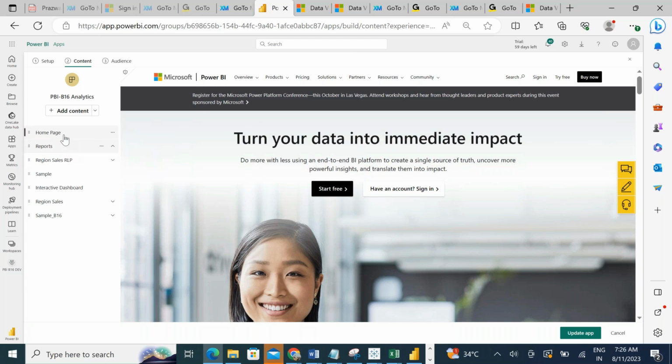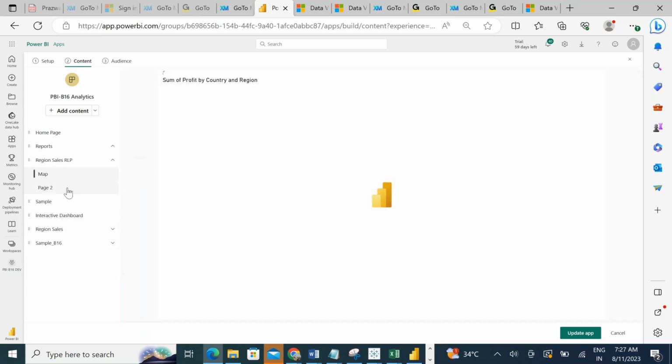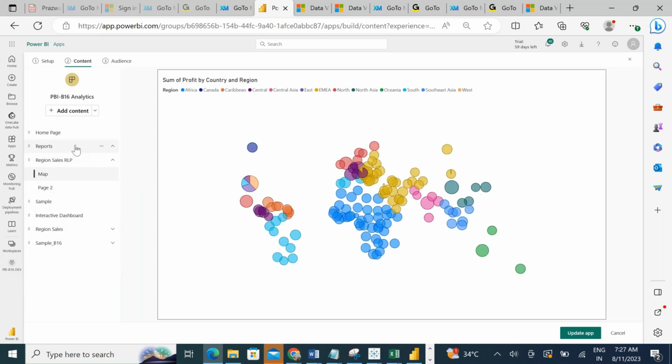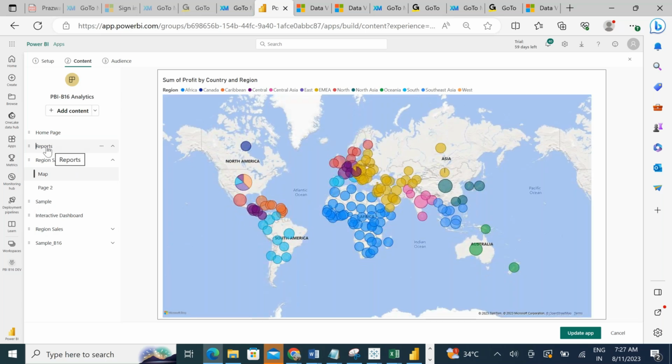So here I've taken the home page as a Power BI page, guys. You can take the home page as your organizational page. If you're working for any organization, you can add the home page as your organizational home page. Okay, and then under the reports, I would like to add all my reports, this report, this report, this report. I would like to add it here. So how to add these reports into this folder?